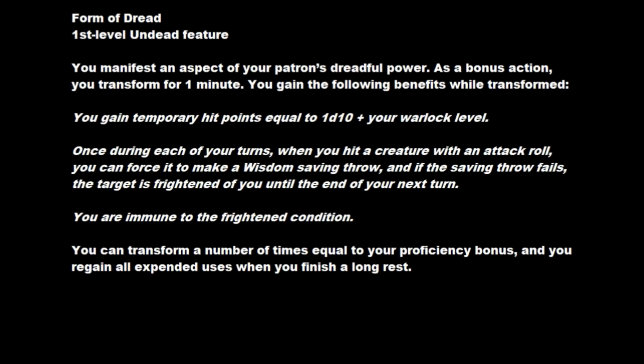And we can make this transformation a number of times equal to our proficiency bonus between long rests. So potentially every combat, at least eventually. And again, if we multiclass, this still scales.